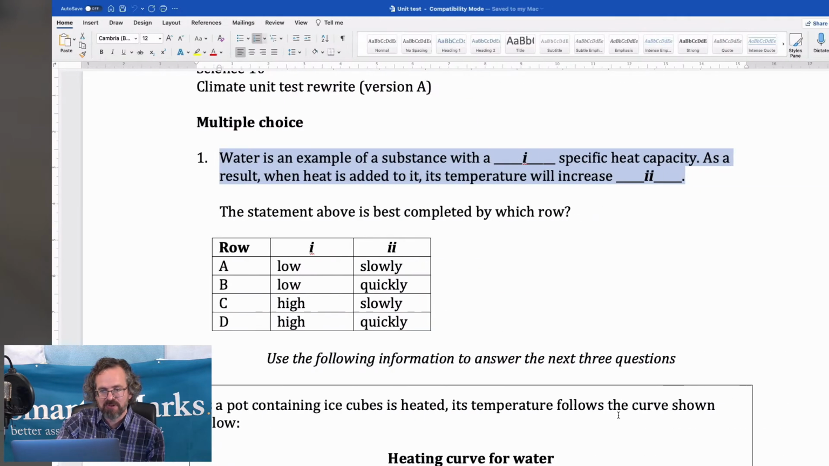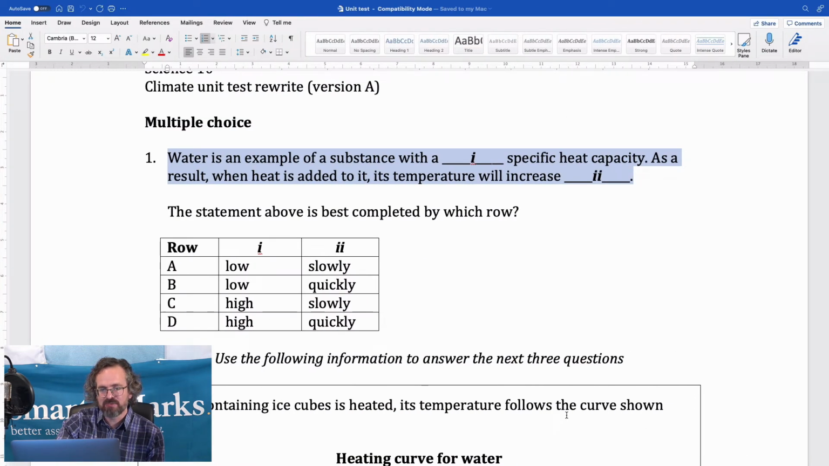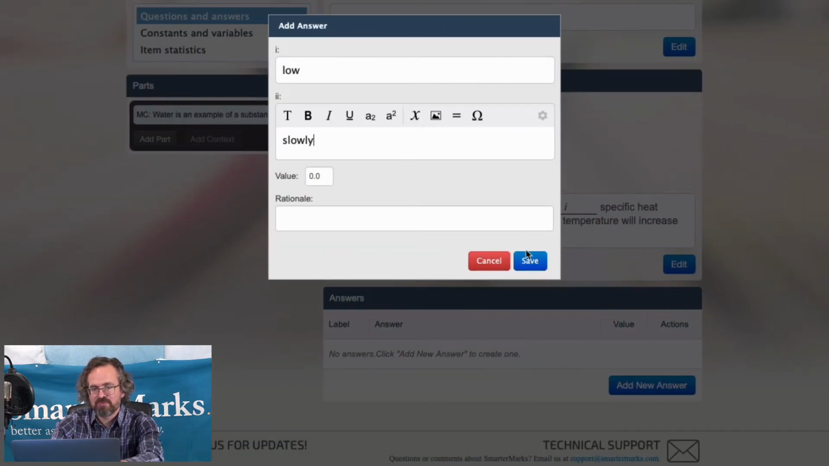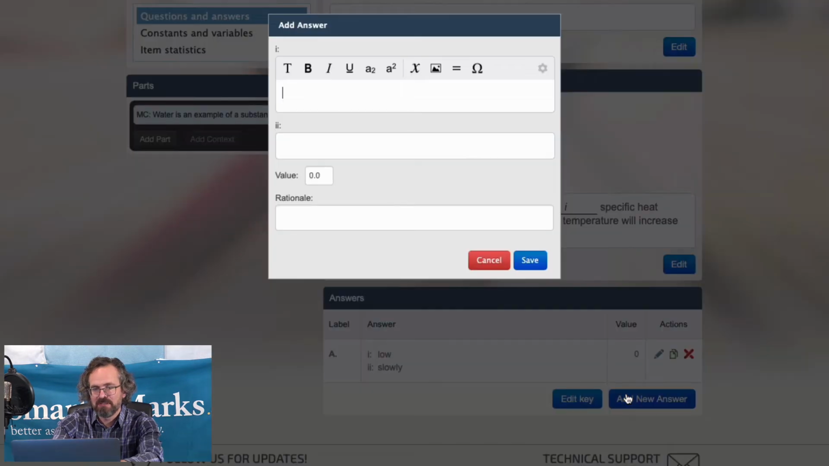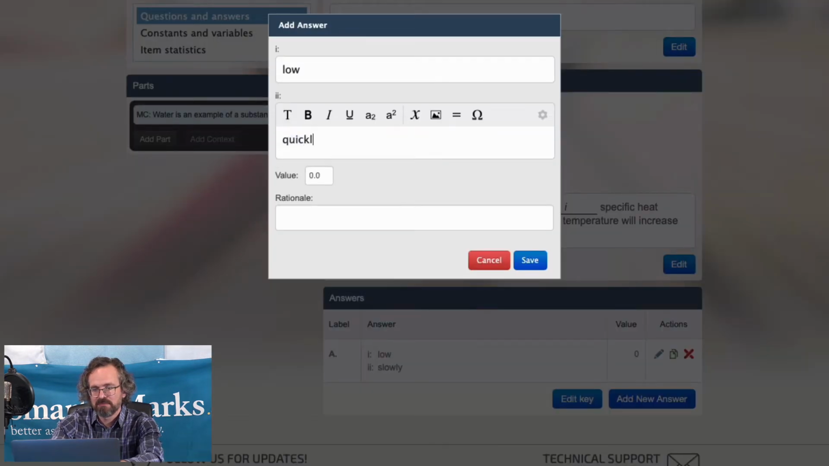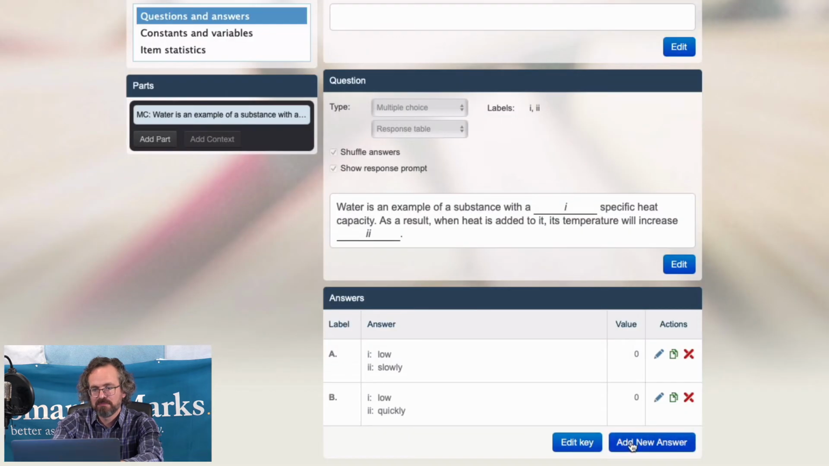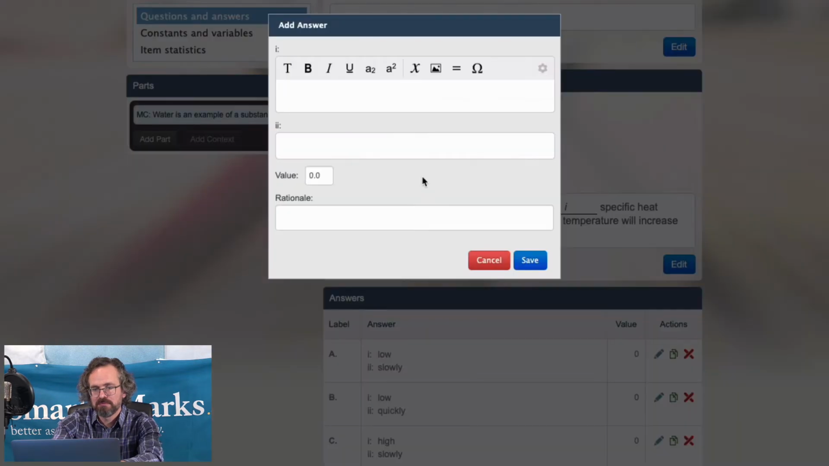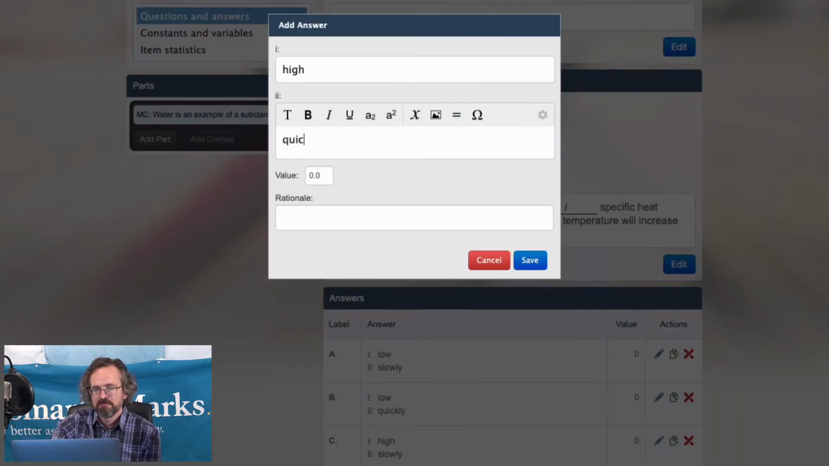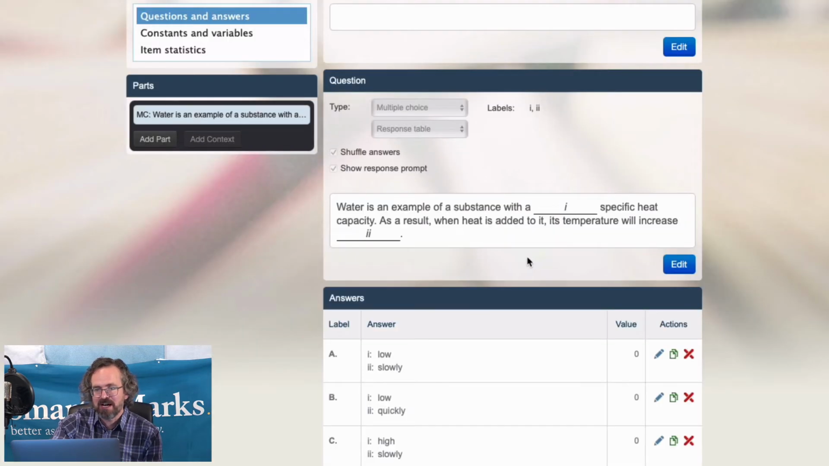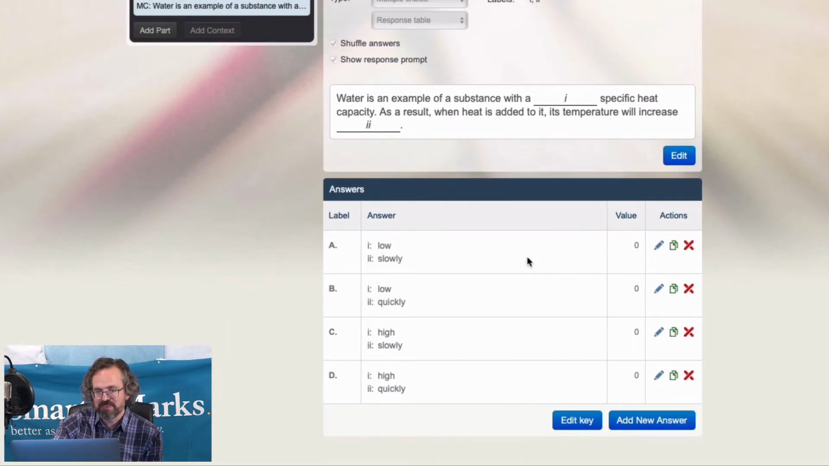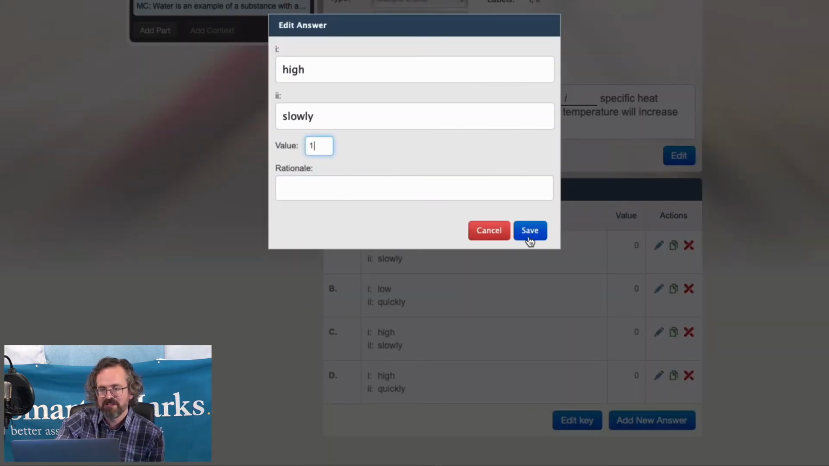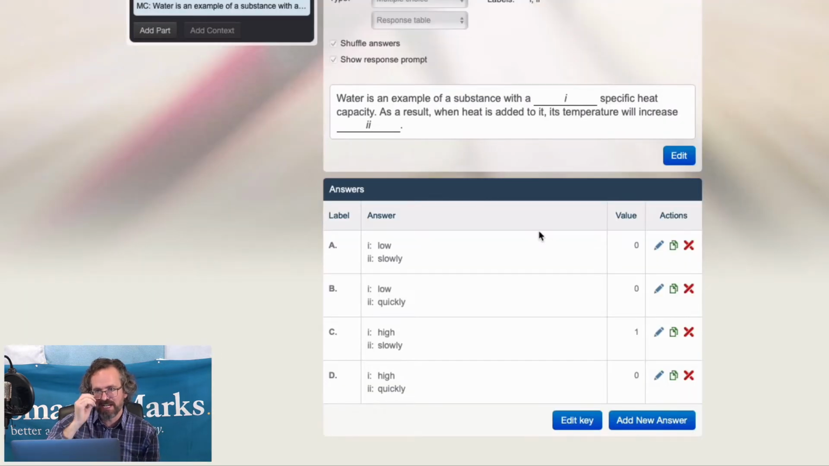So if I come back, it looks like we've got low and high, slowly and quickly, and those are sort of run through. So we'll just enter those right away, and we'll worry about keying that in a moment. So we've got, let's see, this is going to be a high specific heat capacity, and temperature will increase slowly. So we want high and slowly. We can just change that value to 1 here. And now this is all keyed up and ready to go.